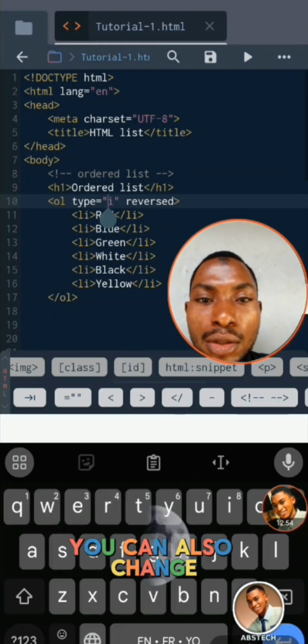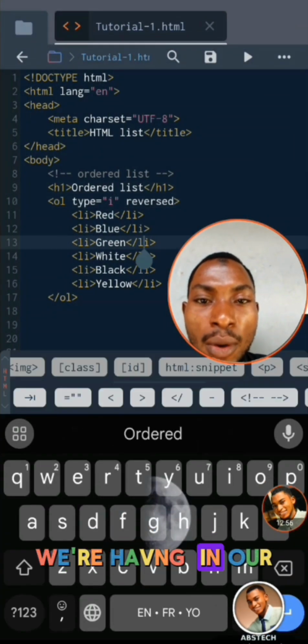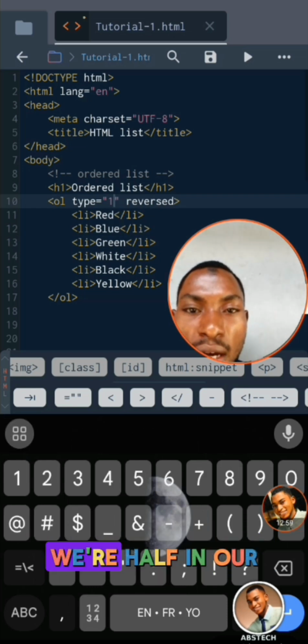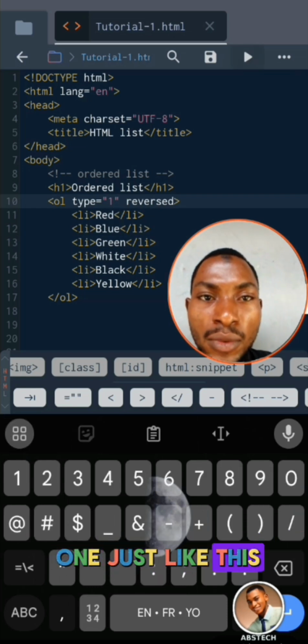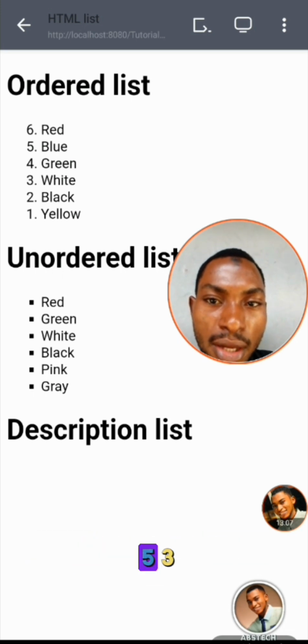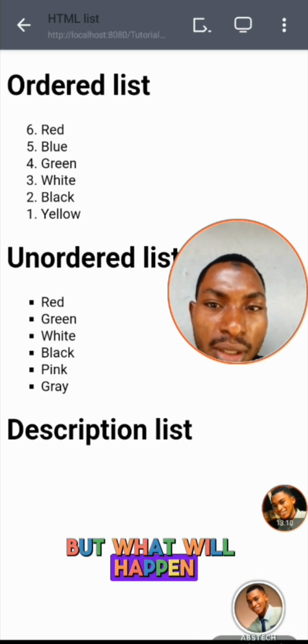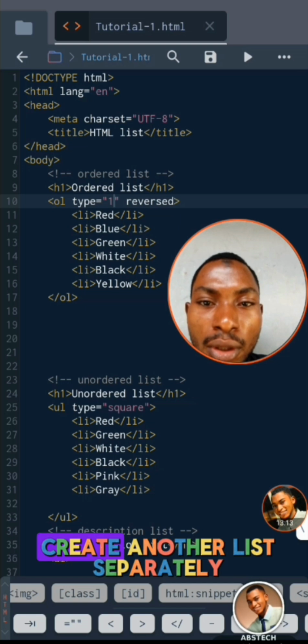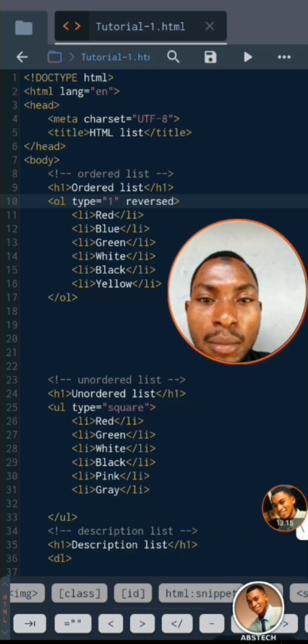Okay, you can also change it. Let's assume that we're having our default numbering system. Let's be having our 1 just like this, and if you check it out, you are going to notice that it has been reversed. Also started from 6, 5, 3, 2, 1. But what will happen is that if you try to create another list separately, maybe you don't want it to.